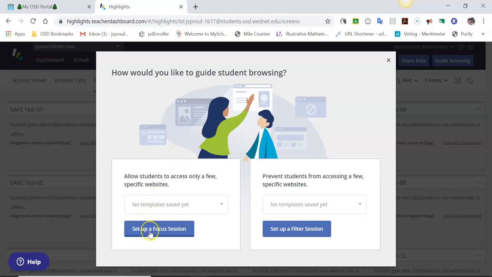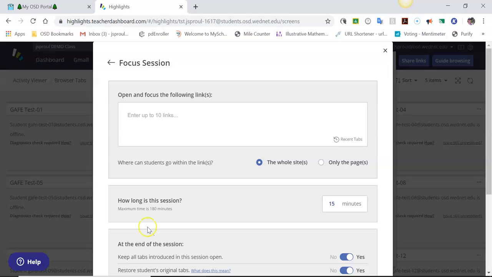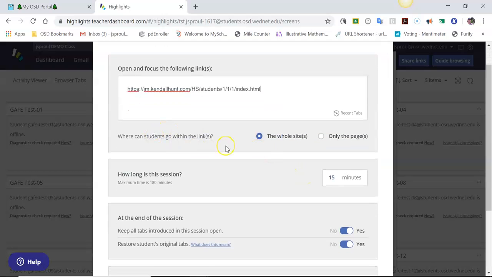I'm going to choose set up a focus session because I want students to stay on a website that I designate. Again, you're going to see the link box, so you are going to put that link. I'm going to use the same link I just used to go to that algebra lesson on Illustrative Mathematics. You have an option to choose whether the students go to the whole site or only to the pages. I'm going to click only to the pages because I want to keep them on this lesson.